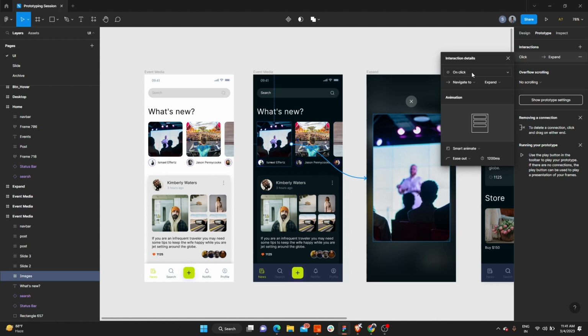What I'm going to do is say on click, because I just want a very basic action that when I click upon this particular image, the next thing shows up, right? Next it shows where this screen is going to navigate to. Since we have already connected it with the arrow, we are already seeing that this particular screen is navigating to the expand screen, the second screen that we have, right?